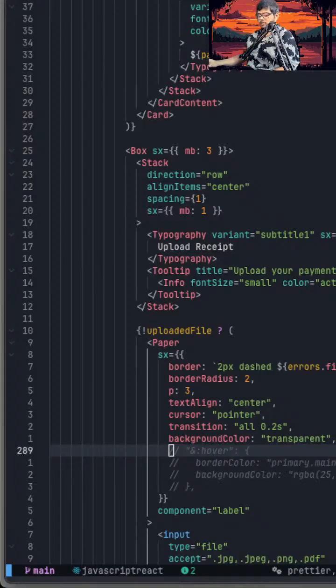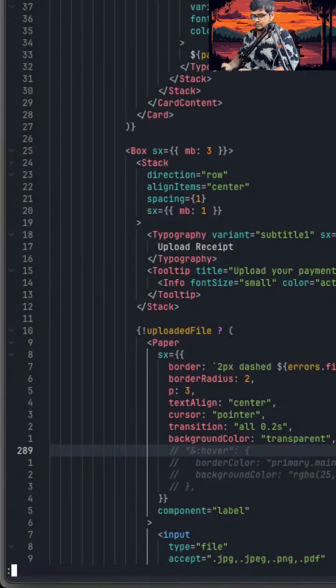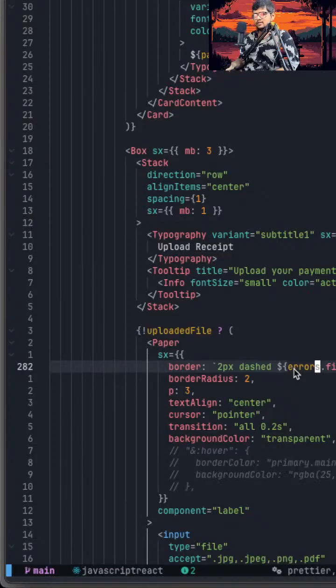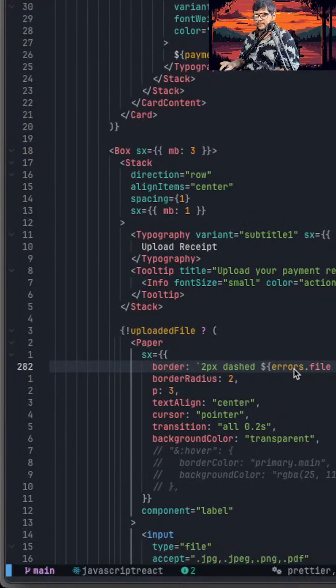Let's see, if I save this thing and I refresh this, good. Now I'm not seeing a border. Why? Okay, border is basically 2px dashed. If there is an error, I can see this. I cannot see this thing.